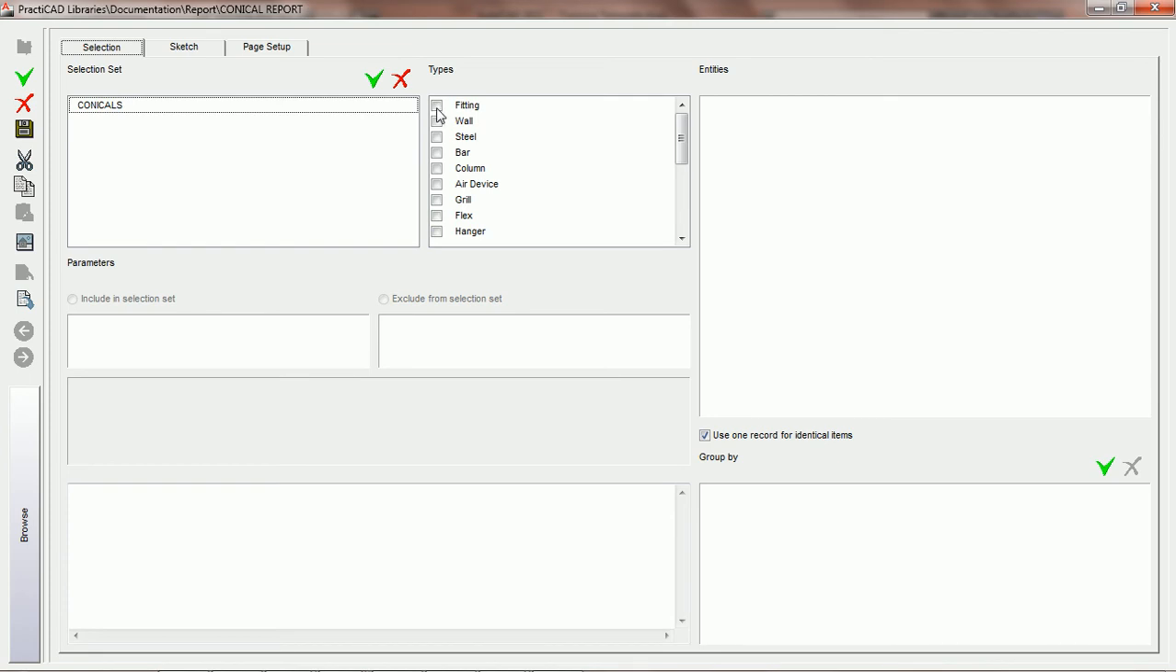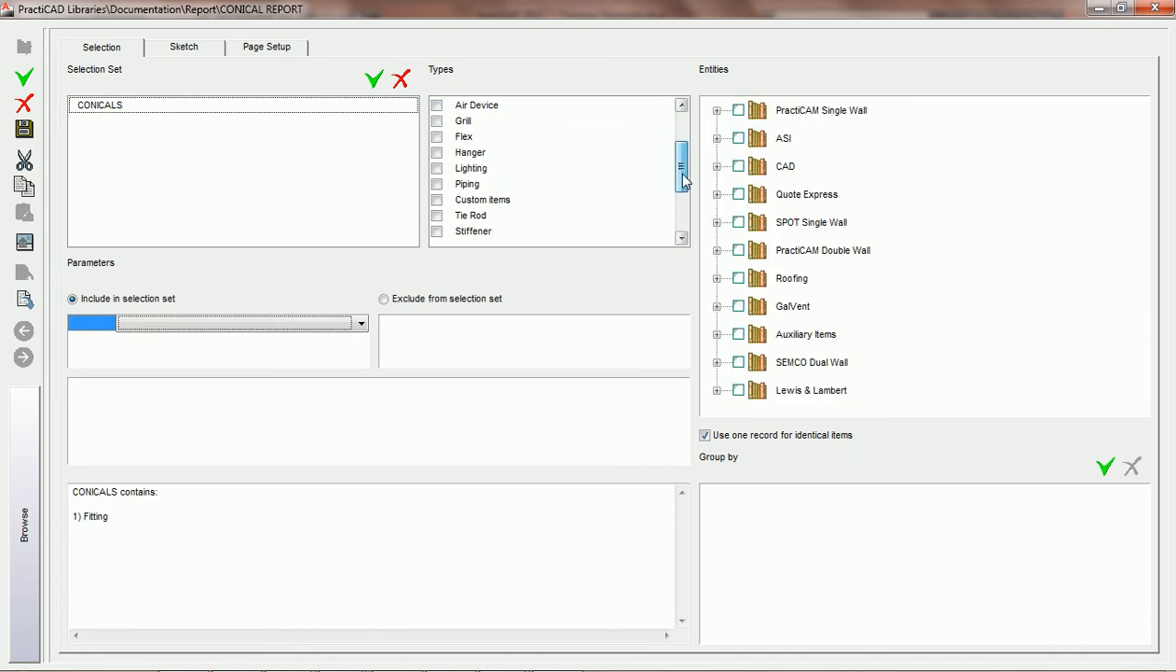Notice here under types we have a list of every entity in the software. Everything from fittings to walls, hangers, steel, custom items, everything happens to be listed here. Once we check a specific selection set, PractiCAD is going to list those entities under the entities field.